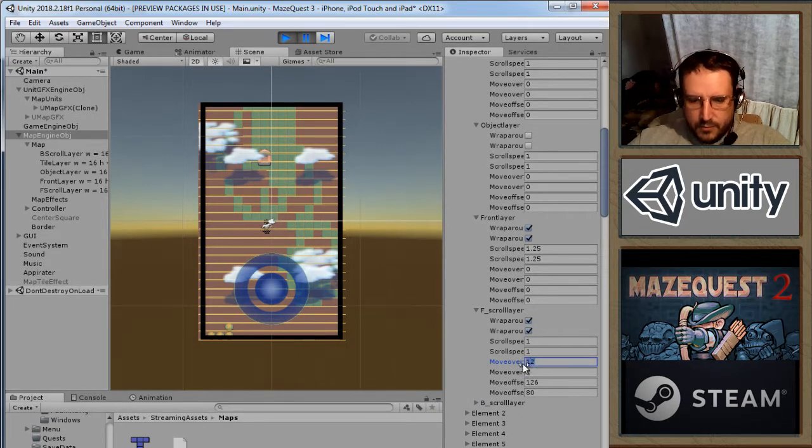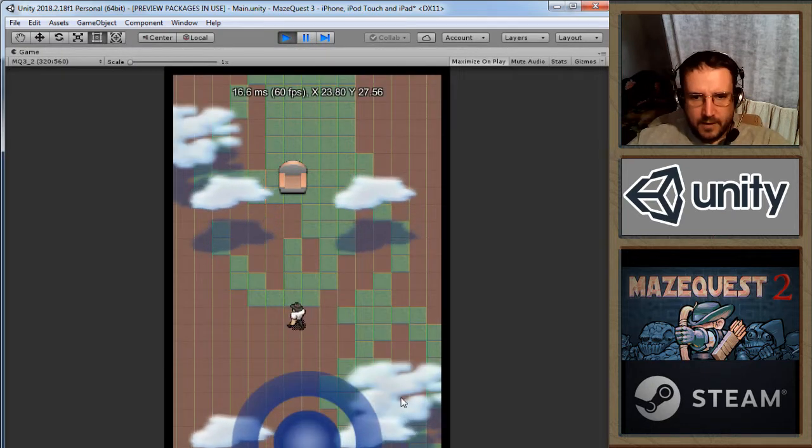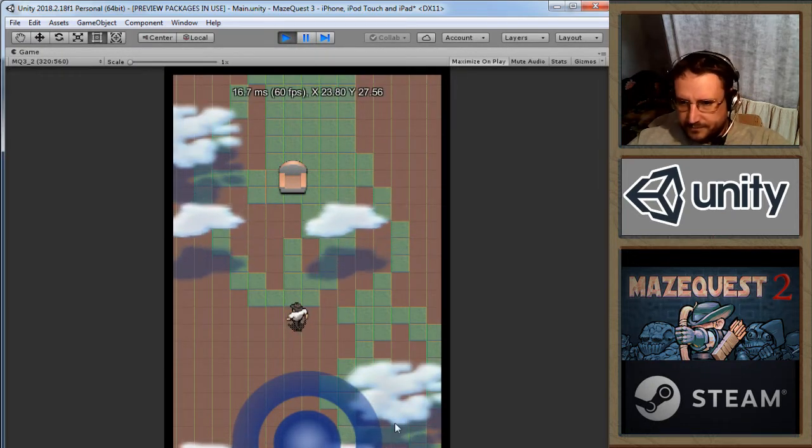I can't change it to 1 point something. Oh, I know why. It moves by pixels. Let's try that. There we go. They're a little slower now.